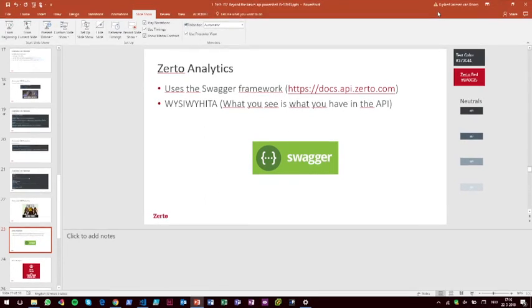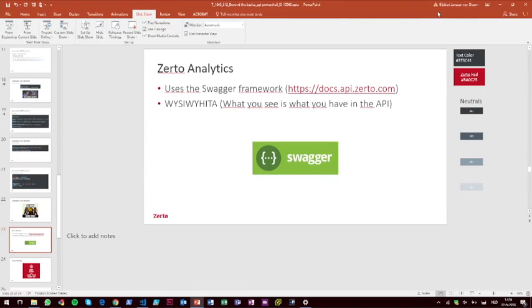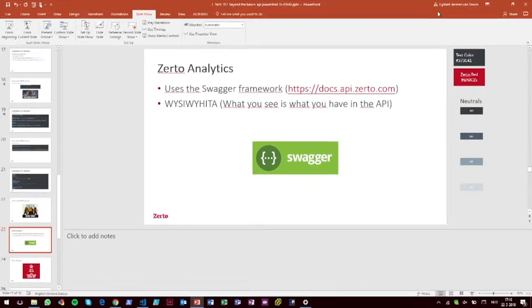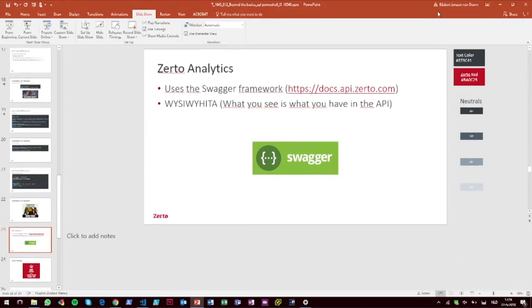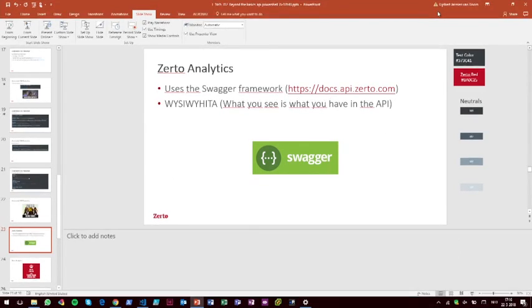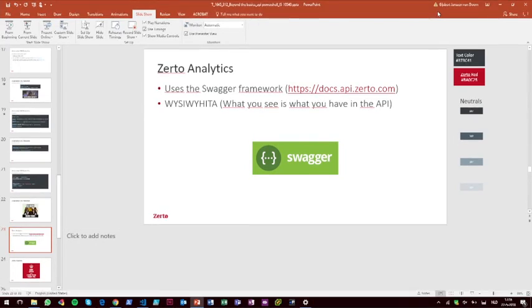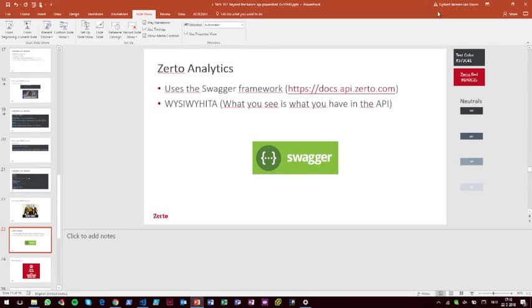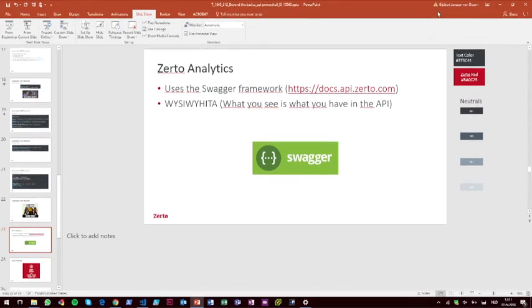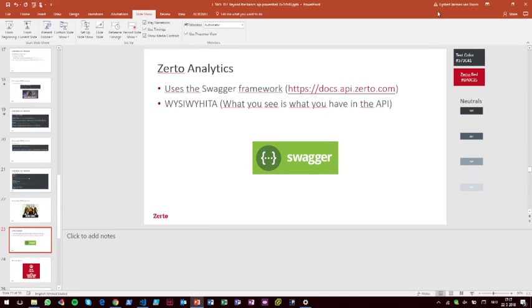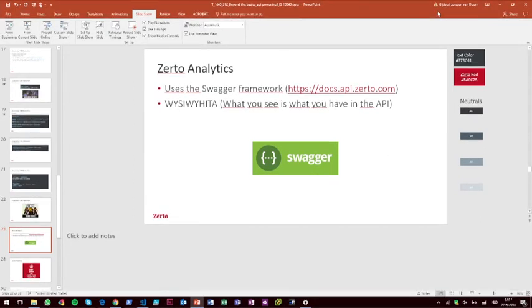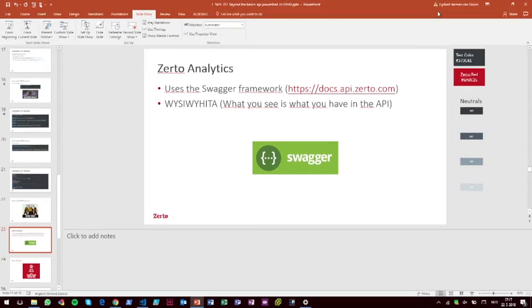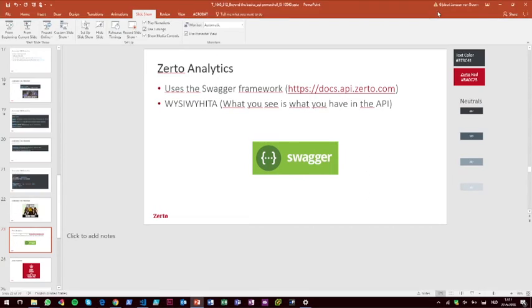Swagger is a framework that basically automatically documents. It's so much easier to work with, also from a development side, but especially from an end user perspective. Because it's automatic documentation, it allows you to send requests from an HTML5 interface and see what kind of response you get back. With Zerto Analytics, it's a true API-first approach. So anything you can see in analytics, you can actually pull from the API.